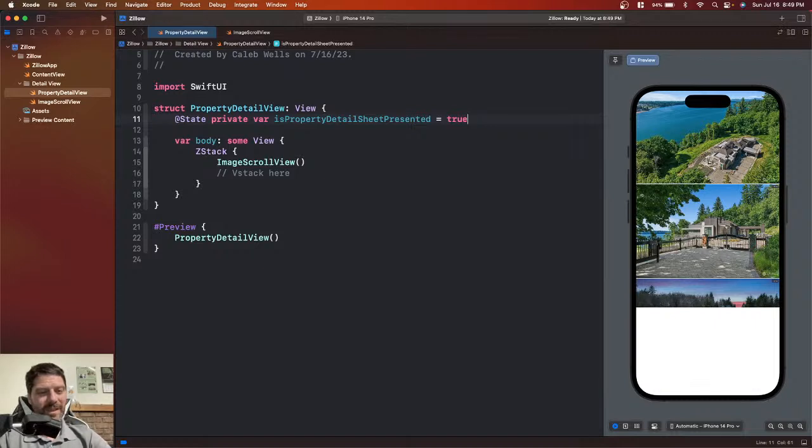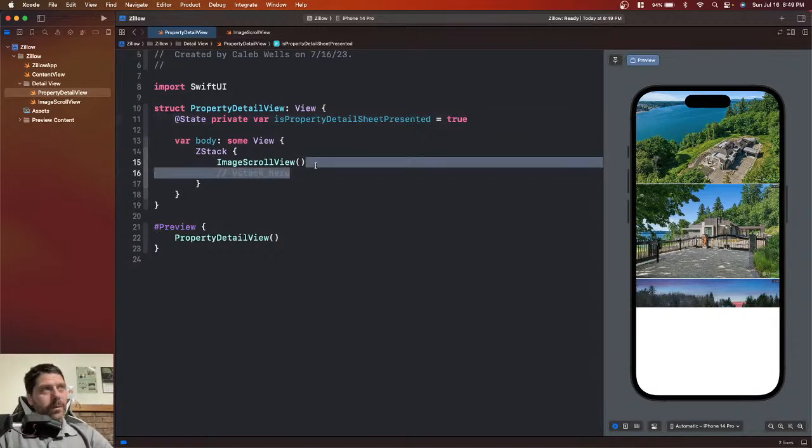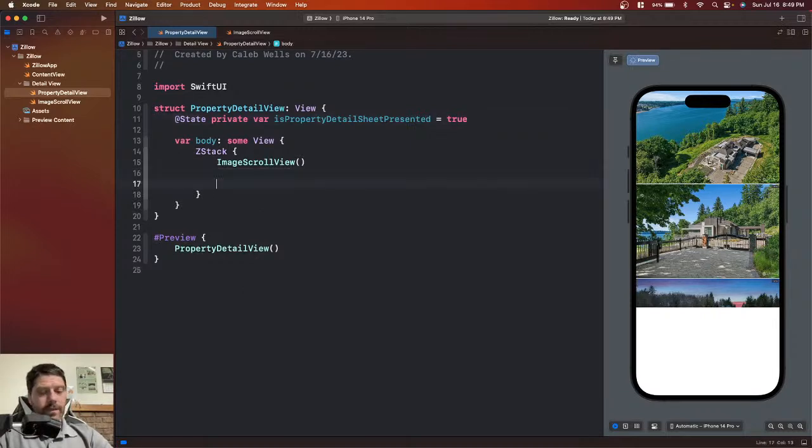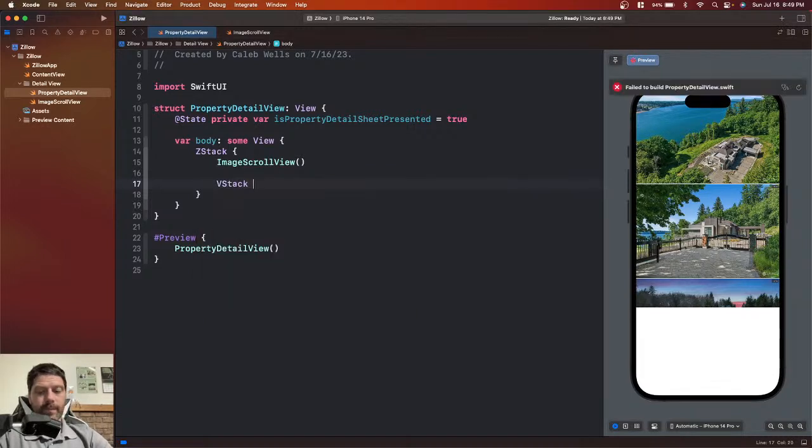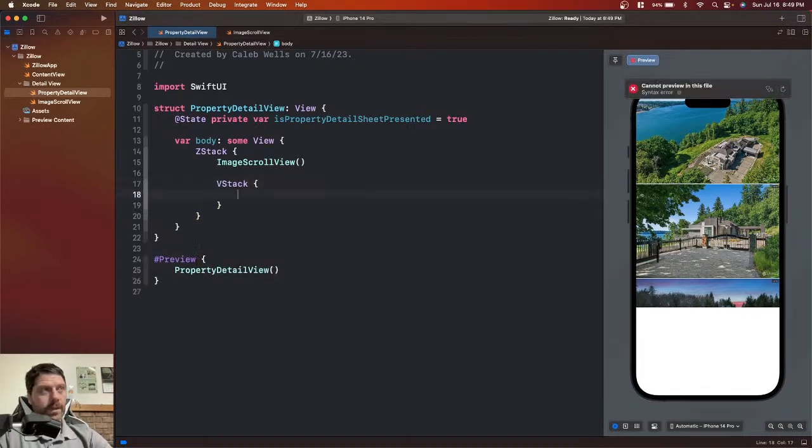Let's see, what do we want to add here? We want to add a vertical stack, and we're going to go VStack like so. And this VStack isn't going to have any, apologize for that. I don't know if you're picking up extra noise in the background. Anywho, got to start these streams later.